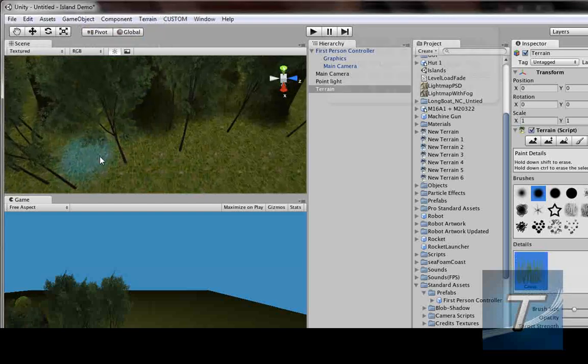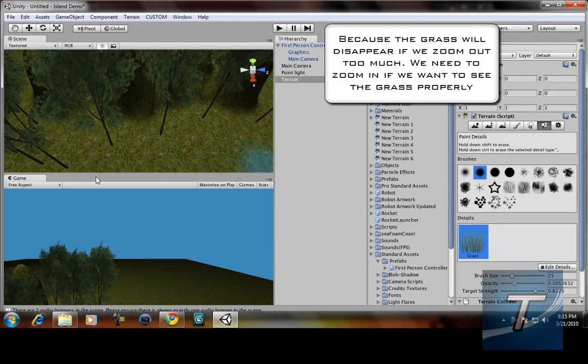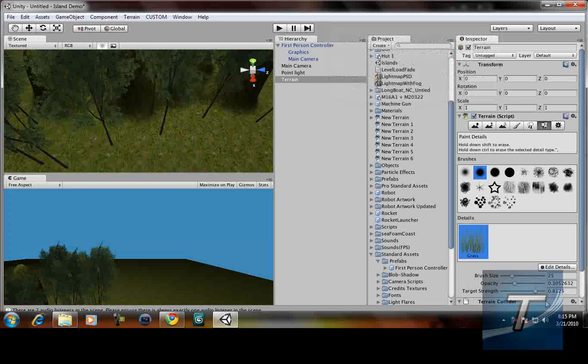And you might want to zoom in because, let me show you. Opacity, I'm just going to reduce it. So you already have too much grass, so I'm just going to reduce it. Target strength, I'll reduce. Yeah, I don't want so much grass or my computer would be slow. Just reduce this. There we go. That's good enough.